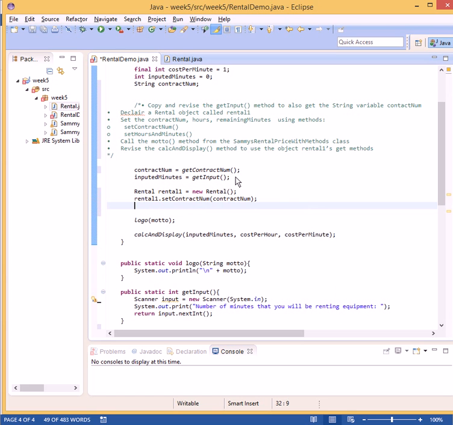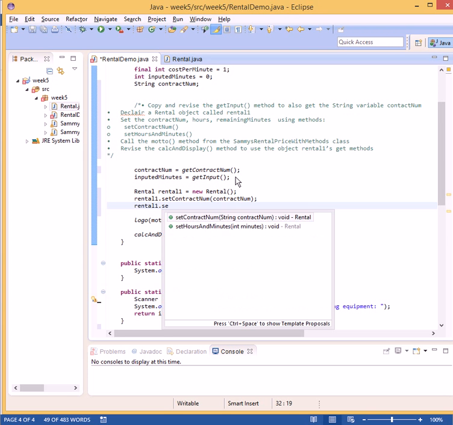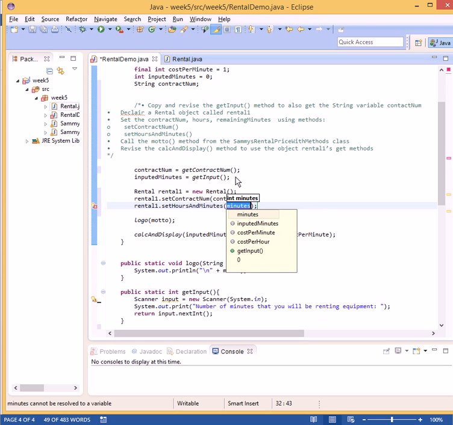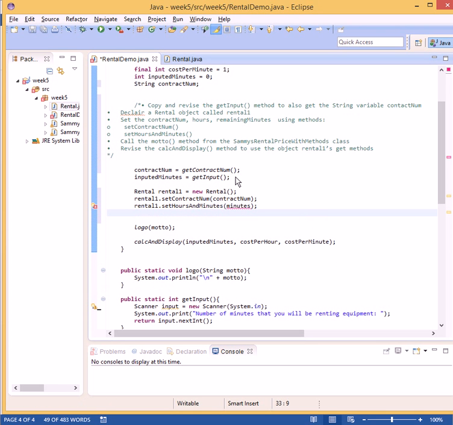Okay, and the next thing we want to do is we want to set the minutes. Rental one dot set minutes right there. It's the second one. And this time, minutes, it's beautiful. It knew what we wanted to do. How about that? Pretty smart, huh? Oh, it's not minutes, is it? What is it? Inputted minutes. Let's change that. Inputted minutes. Beautiful, okay? Knocking out all of our little jobs here.